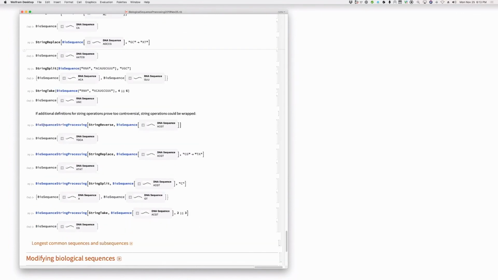Now, what is this? Biosequence string processing. No, I don't like that. Let's not think of them as a string. That is basically a cheap way to not have too many functions. It follows the matrix function idea. We don't have all our 300 special functions repeated for matrices, because they thread over lists, which is why we have matrix function. That's basically the equivalent here.